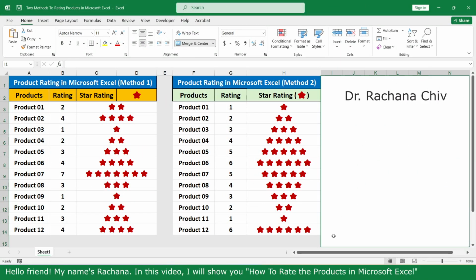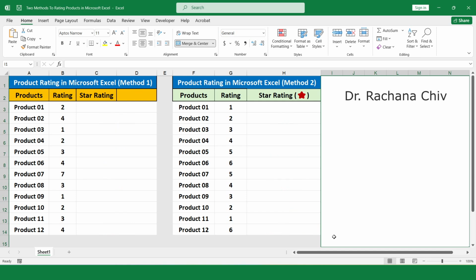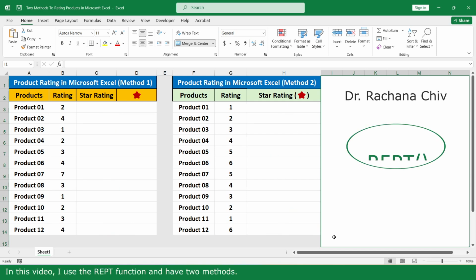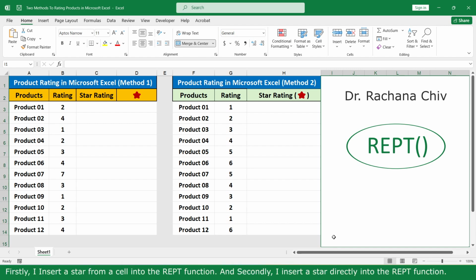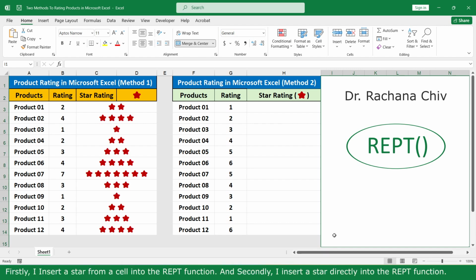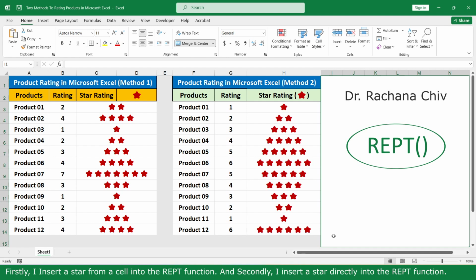In this video, I will show you how to rate a product in Microsoft Excel. In this video, I use the REPT function and two methods. Firstly, I insert a star from Excel into the REPT function. And secondly, I insert a star directly into the REPT function.